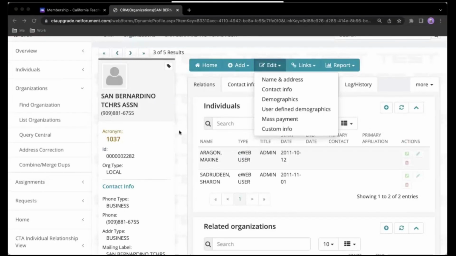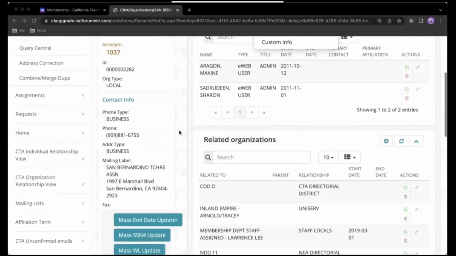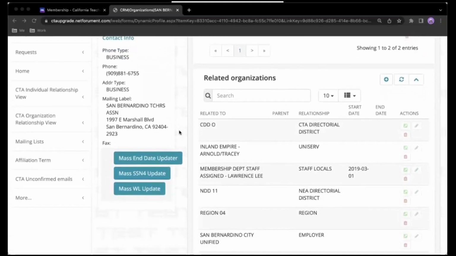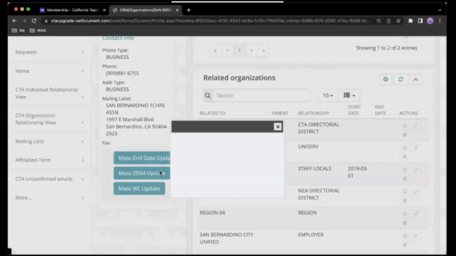Also, on a local's profile page are two useful tools for field staff who are supporting the AB 119 upload process for the district data files. To help with the matching criteria for the upload, you can use the MAS SSN4 update button to update the last 4 digits of the Social Security number or any alternate IDs that are unique to this member. You can update the necessary info and click Update on the top of the page to save your changes.